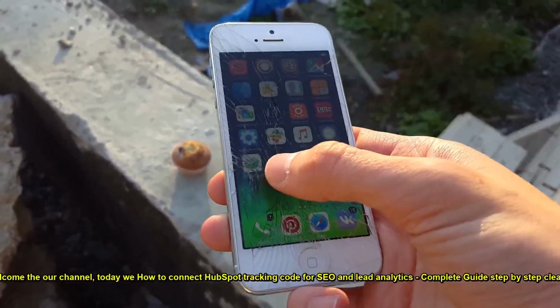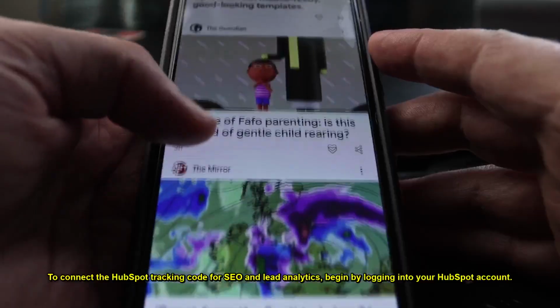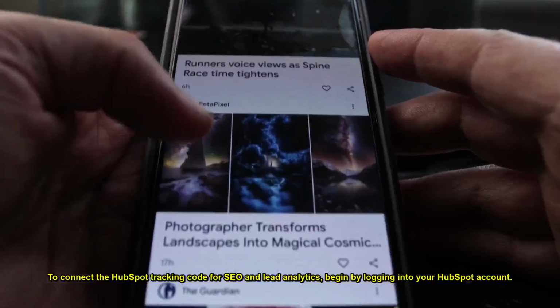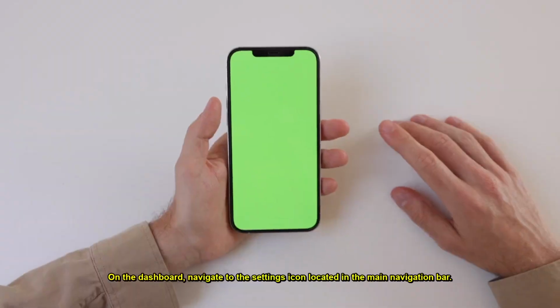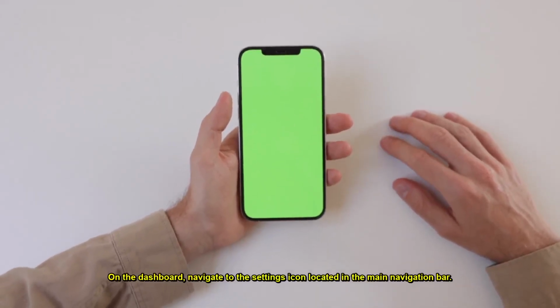Today we will show how to connect HubSpot tracking code for SEO and lead analytics, a complete guide step by step clearly. To connect the HubSpot tracking code for SEO and lead analytics, begin by logging into your HubSpot account. On the dashboard, navigate to the settings icon located in the main navigation bar.